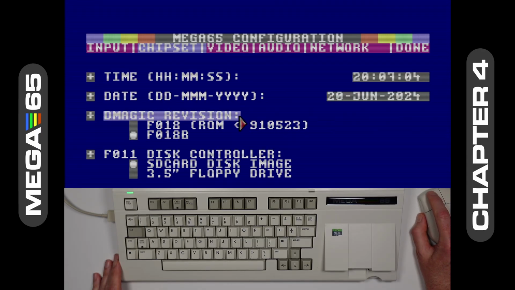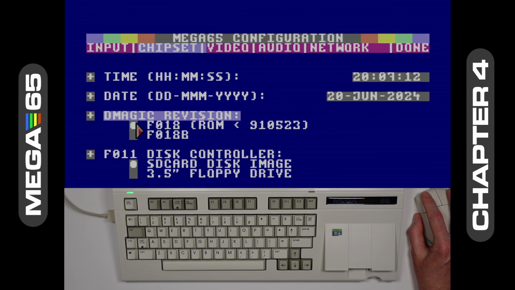Next area is DMagic Revision, where you can choose which direct memory access, or DMA, controller to use on the MEGA65. You have the option of F018B, choose for the enhanced DMA controller functionality, or the F018, choose for the specific C65 compatibility needs, which is unlikely for most of you.